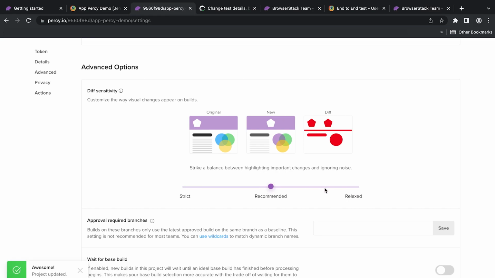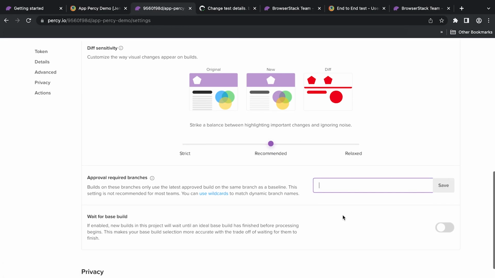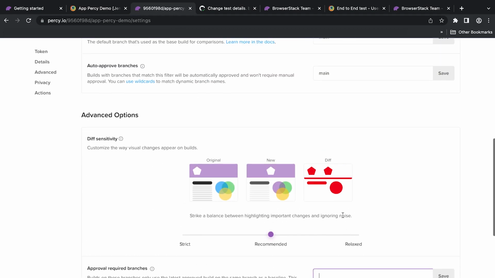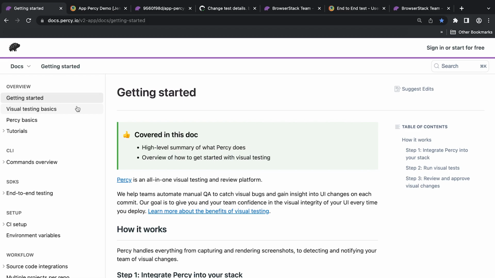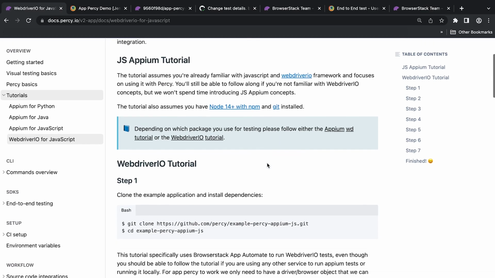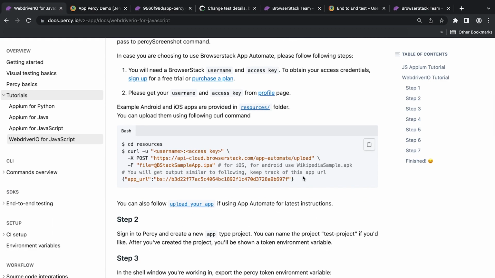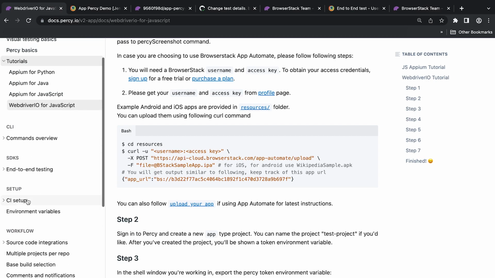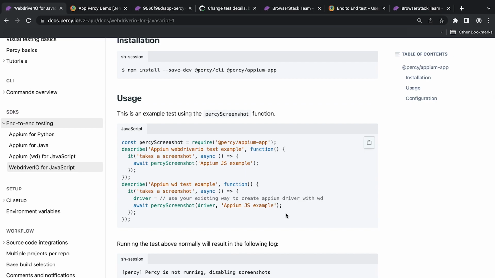Percy also supports a linear workflow where comparisons are only run against approved builds in certain branches, and you can set that up in this section. And you can also find more detailed guides and SDK documentation in our project settings page. And going over our documentation, you'll be able to find guides on how to configure WebdriverIO, for example, using our example repositories. Additionally, you can also find our SDKs, which will give you code samples of how to integrate into any existing test scripts that you may have.